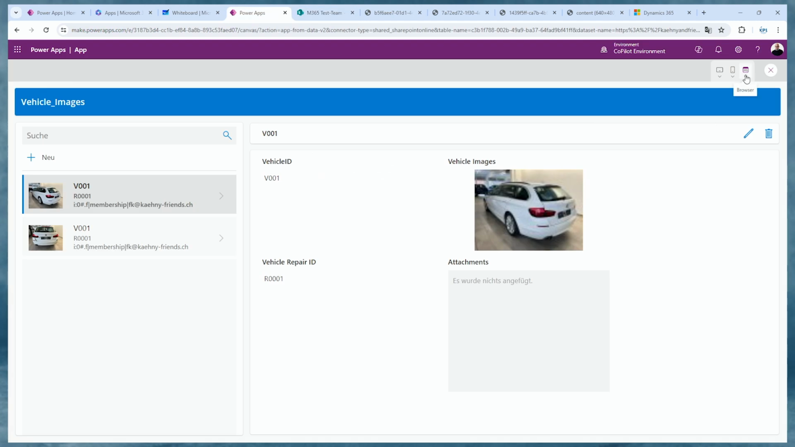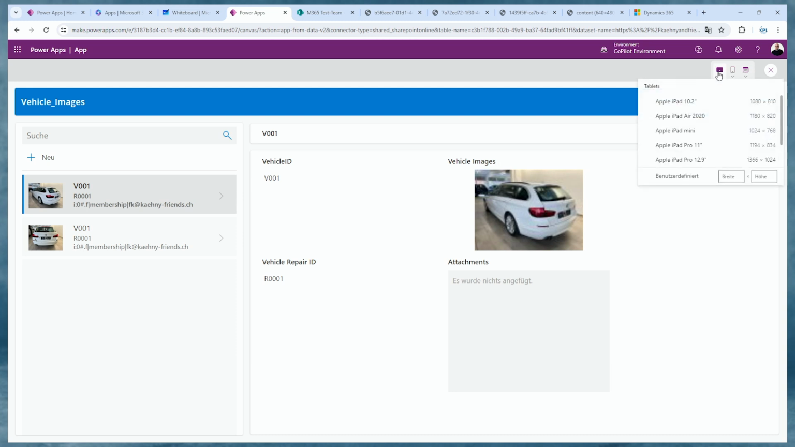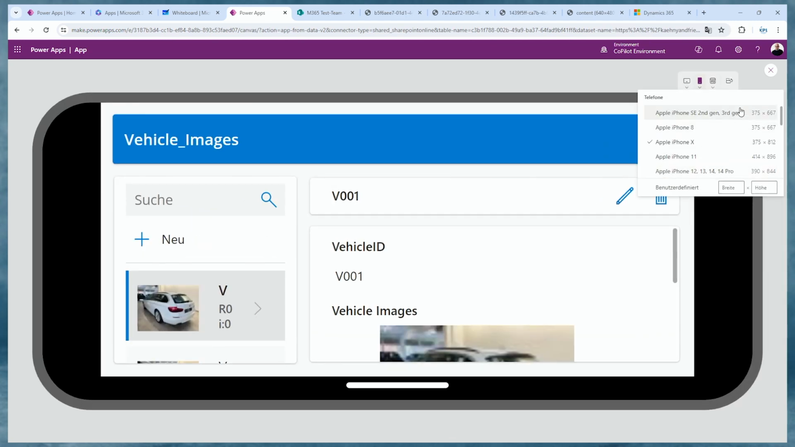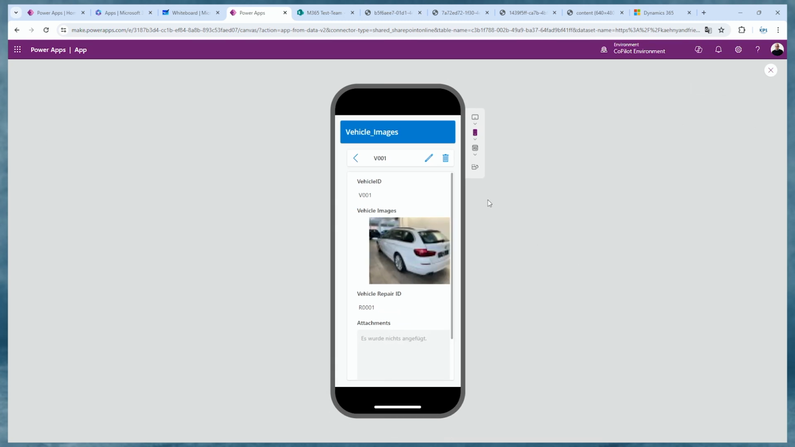So what we see here is I have different options to display it on the browser, on the tablet PC or mobile phone. And we click on tablet PC and I select the iPad Pro to see how the app would look like on a tablet PC. And we see it's very similar, so not so interesting here. But now I choose the iPhone 10 and I rotate this. And what catches my eye is that the image is not shown in the center. So this is what I would like to change.